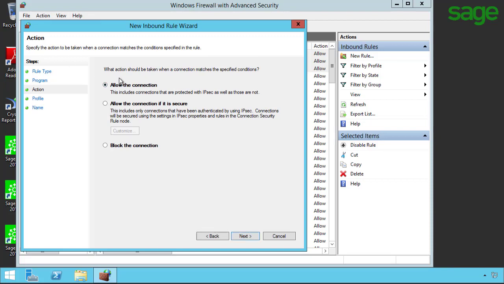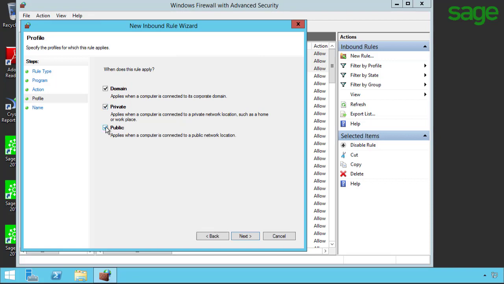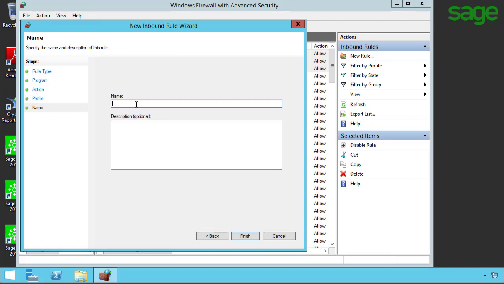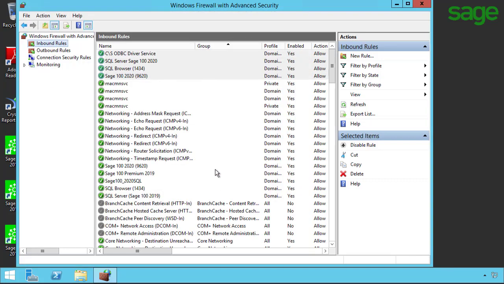On the action screen, just select the default, allow the connection, click Next. And on the network profile, deselect Public, click Next, and give it a name, CS ODBC Driver Service. Copy and paste that into the description if you like, and click Finish. And like I mentioned before, that's only for Sage 100 Advanced. Premium does not use a CS ODBC driver service.